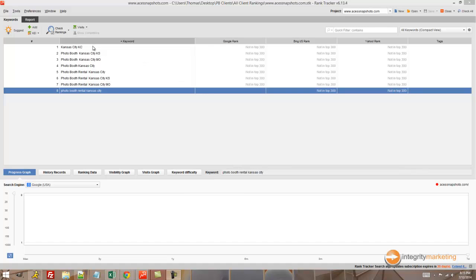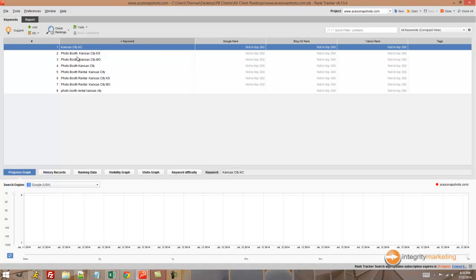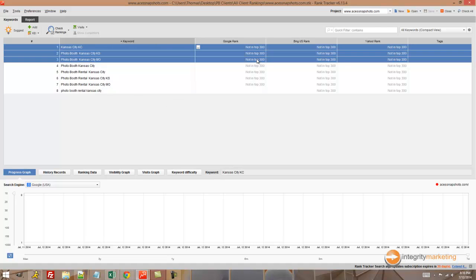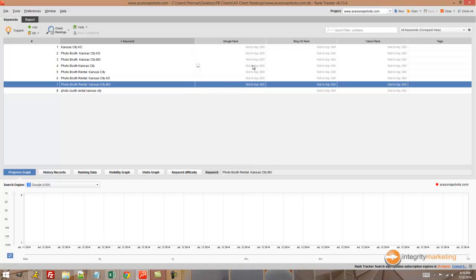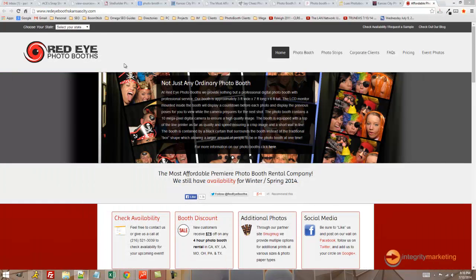I did a ranking report for your main keywords: Kansas City photo booth and photo booth rental, and I also added state abbreviations at the end. Currently you're not ranking in the top 300 whatsoever in Google, Bing, or Yahoo, so that's the top 30 pages. That being said, Google knows nothing about your website.